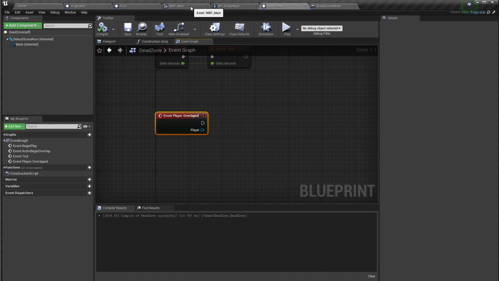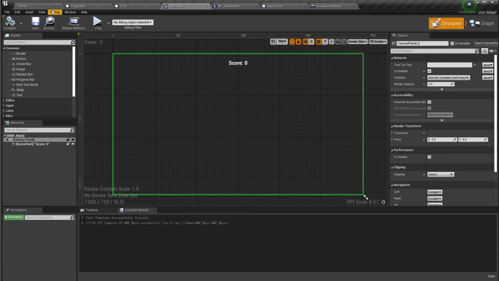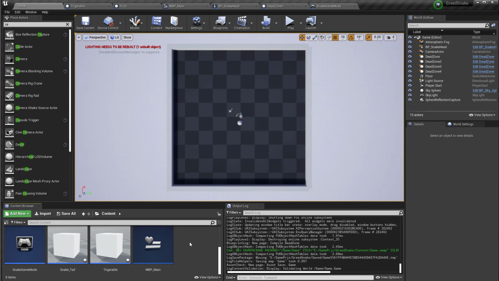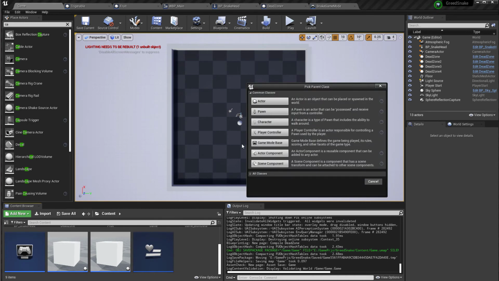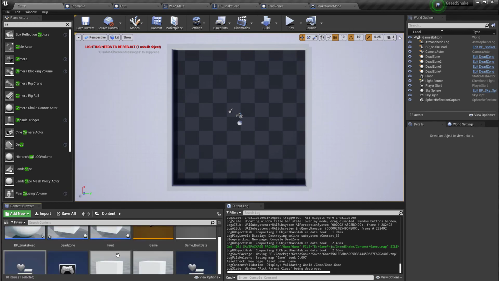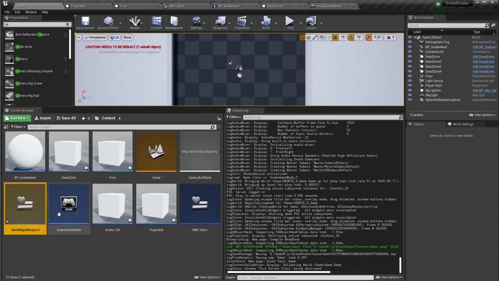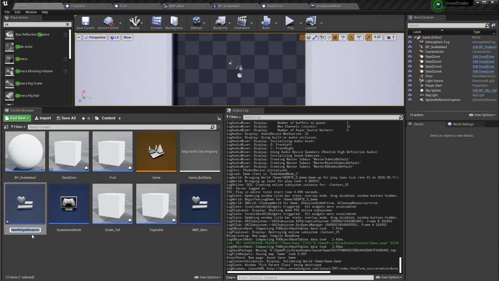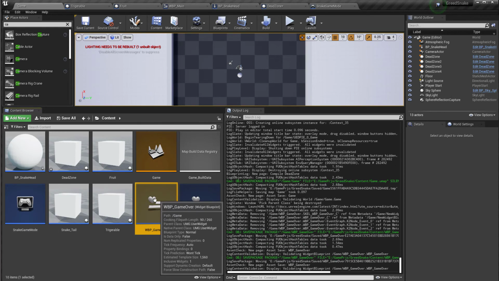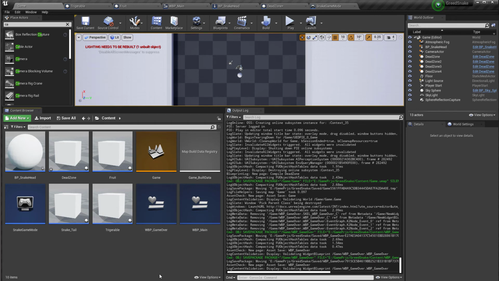Okay. So I'm gonna create another blueprint class. Oh, another widget blueprint. You have seen this before, right? Just another widget blueprint. Call this guy game over, WBP game over. Okay, and then we'll add this thing also to the viewport.